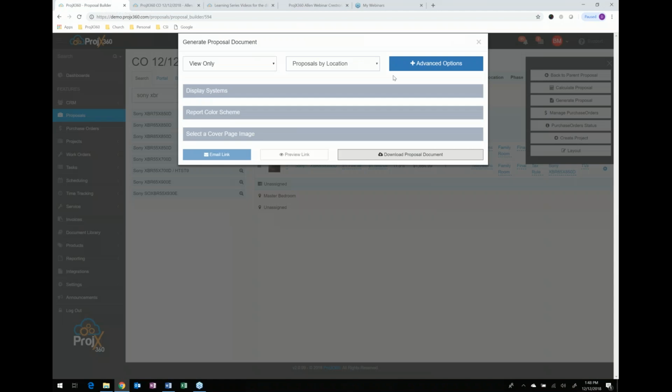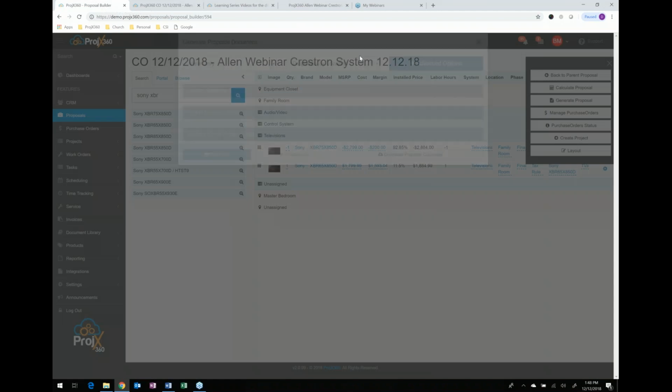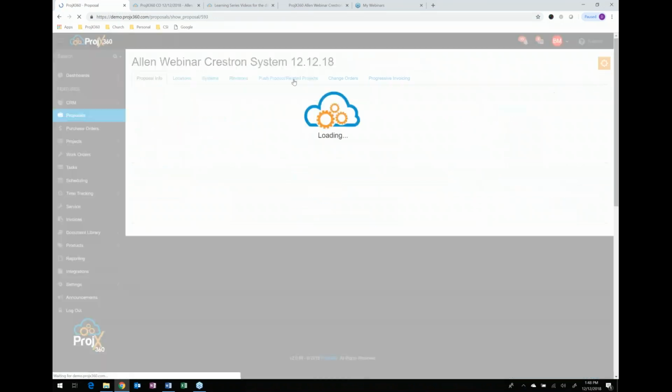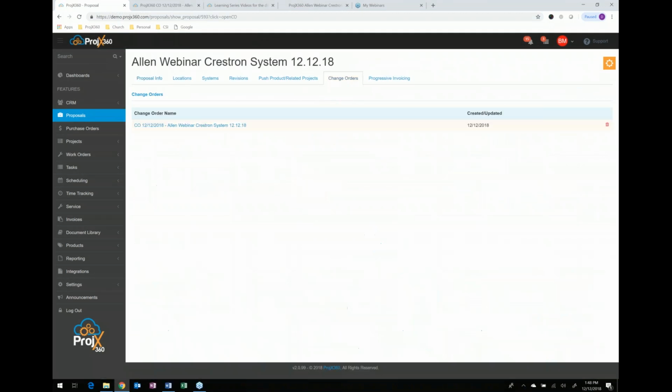And then change orders will be listed. When I go back into this, go back to the parent proposal under change orders. Here are all the change orders that are associated with that.